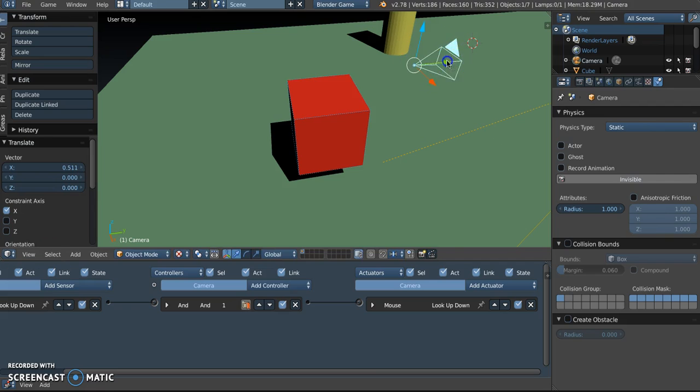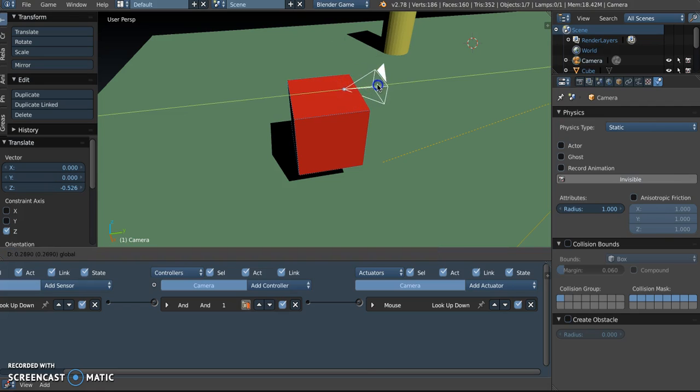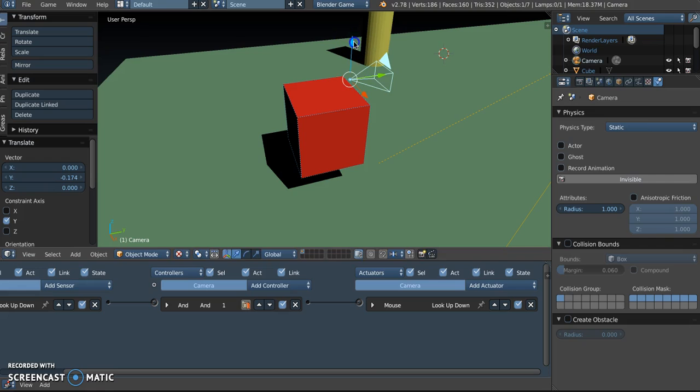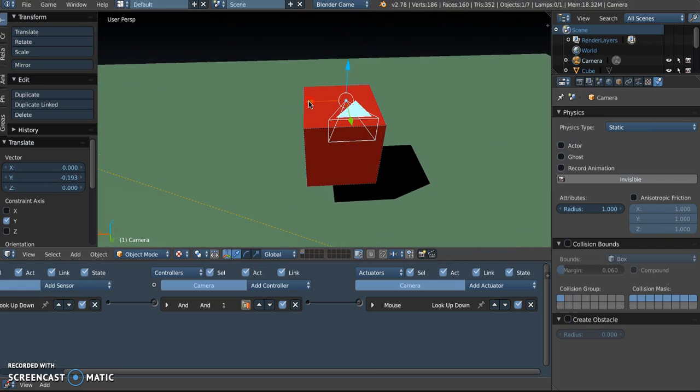Okay, so now that I've done that, I want to move the camera into place. And just a bit of advice, never put your camera actually inside your mesh. You won't be able to see anything. So something like that, maybe a little bit higher. Okay, I think that's pretty good.